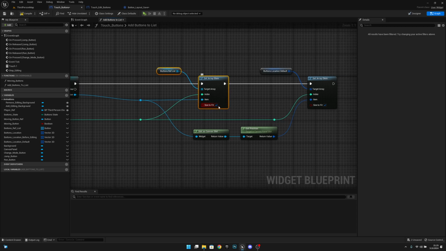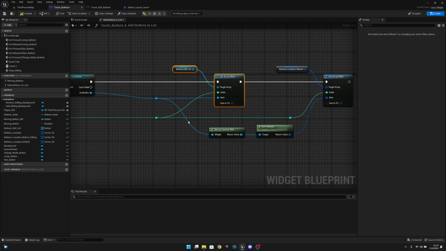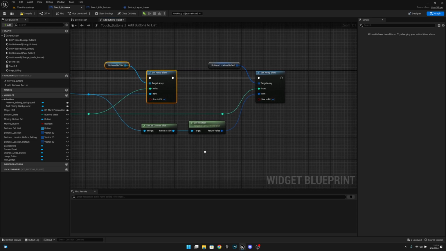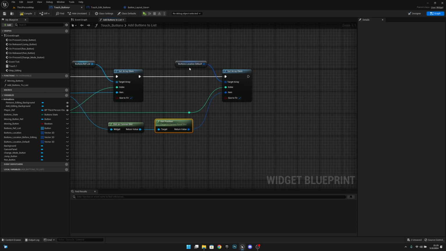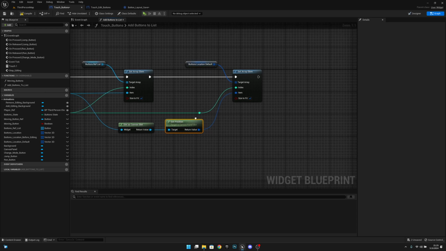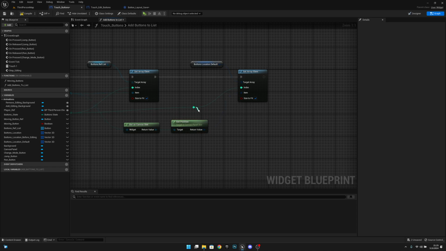Size to fit, if it's not true, then it will not add them if you haven't added enough slots on that variable. And after that, we want to get that button as canvas slot, otherwise we cannot get the position. Then we want to get the position and add those by the same index. Oh, not like that. By the same index to this other array, buttons location default. Okay, so let's compile. Let's save.